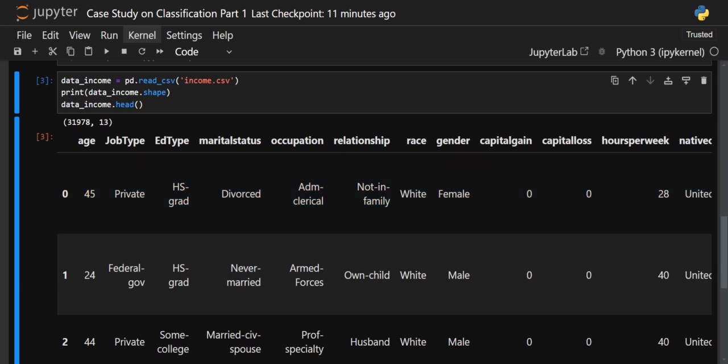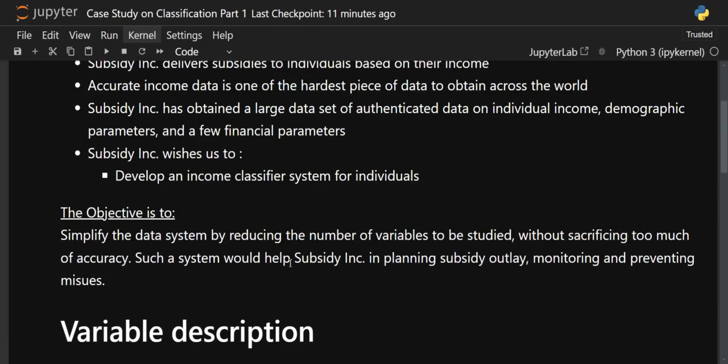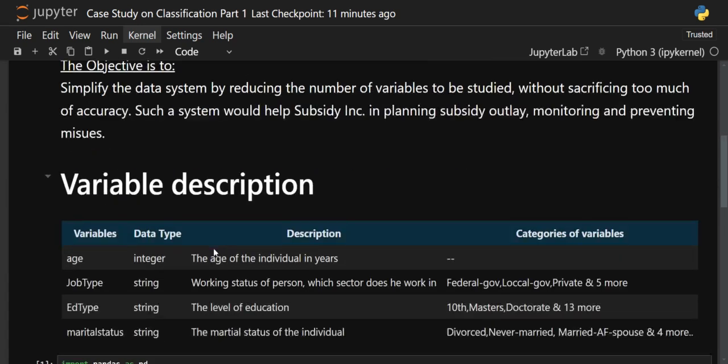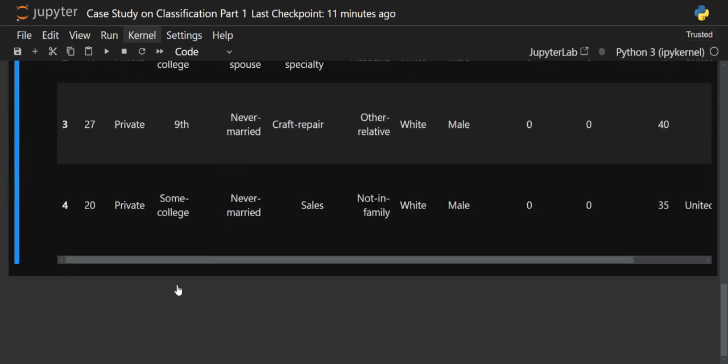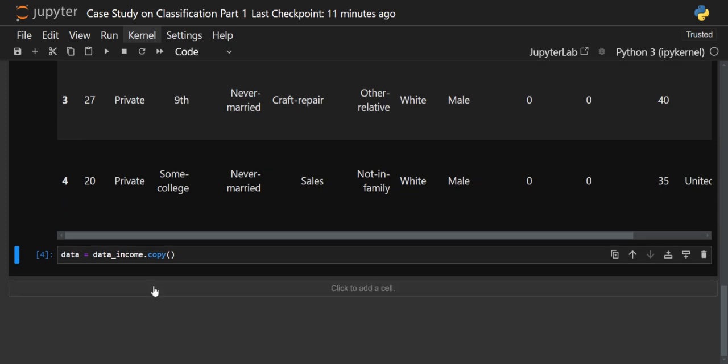Okay, and based on these 13 variables, we have to create such a system that will help the subsidy income in planning the subsidy outlay, monitoring it, and preventing the misuses. Okay, now let's first of all create a copy of that, because as we have already seen, first of all we'll create a copy of that and then we are going to work on that copy only.